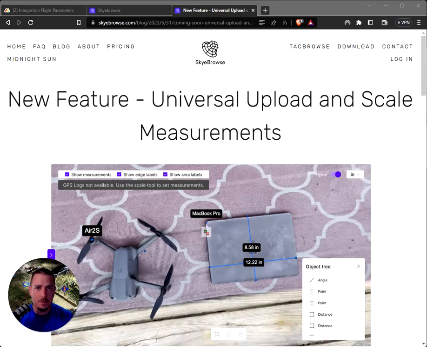Universal Upload opens up Skybrowse to virtually any video source. You no longer have to have a drone that supports our Android or iOS app in order to gather video and upload it to Skybrowse for a 3D model. This gives users much more freedom when it comes to what sort of platform they're going to use, whether a drone or a cell phone or a GoPro or any other video source.